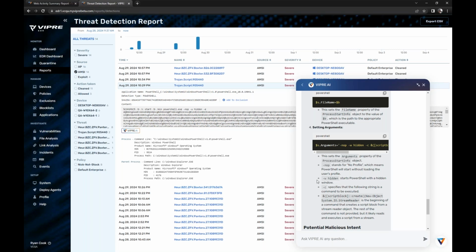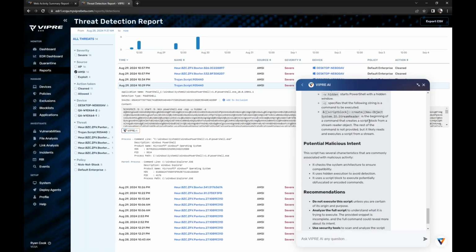So, as we saw before with the website check, we get all this raw information about what's going on, but then the AI is able to give you some information that we've interpreted through all of this data, where this is going to check to see if this is 64 or 32-bit to understand how to run. It hides. It uses a script block to potentially obfuscate the actual commands that are being run. Can't believe I said that word right the first try.